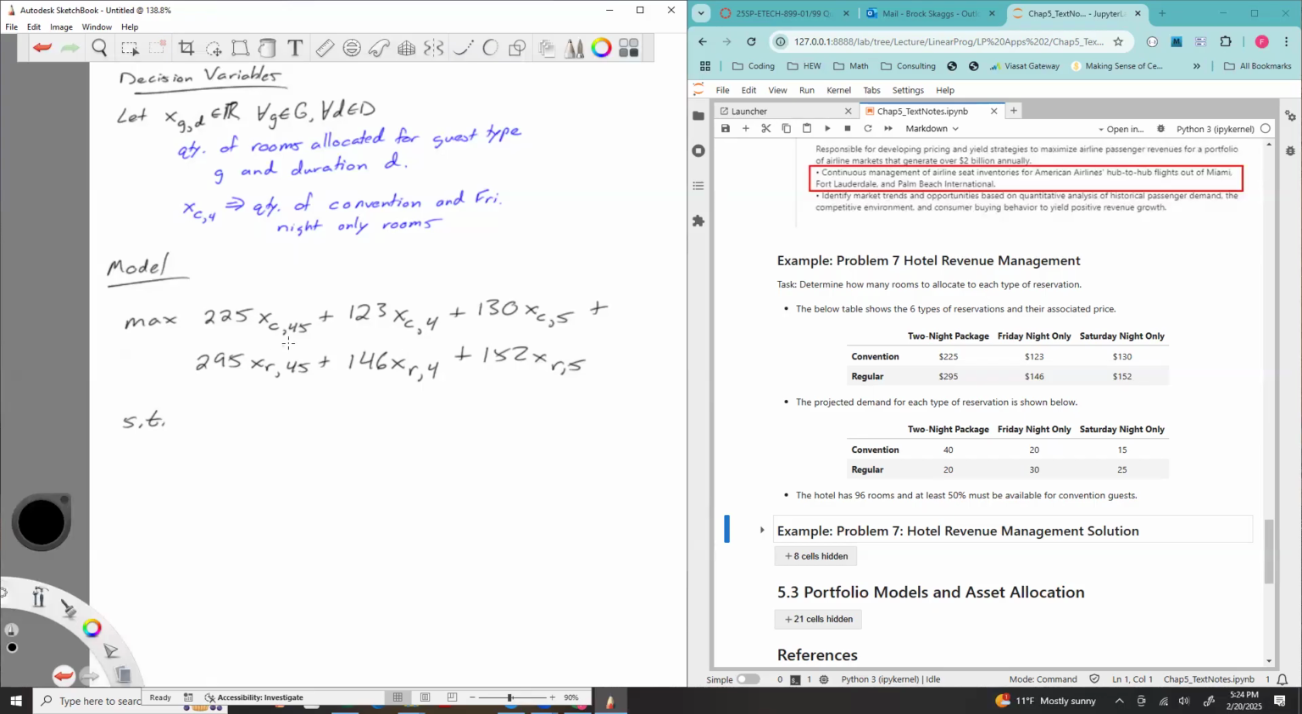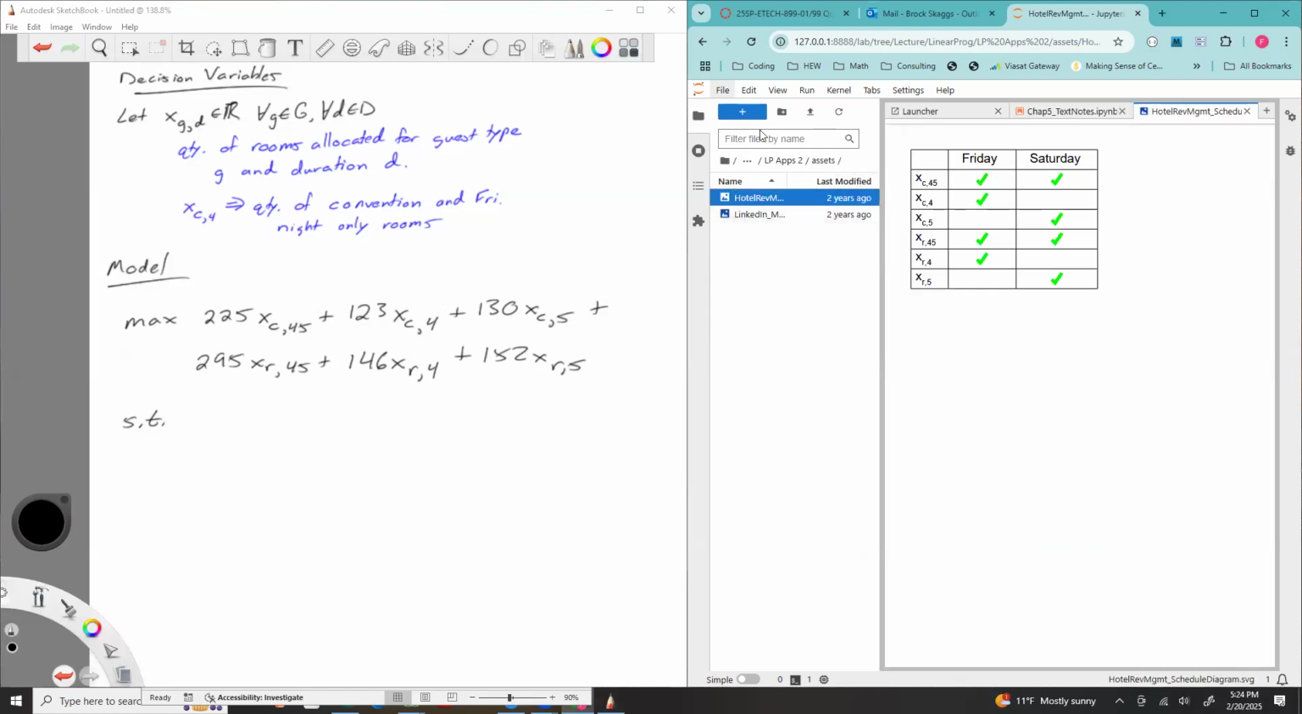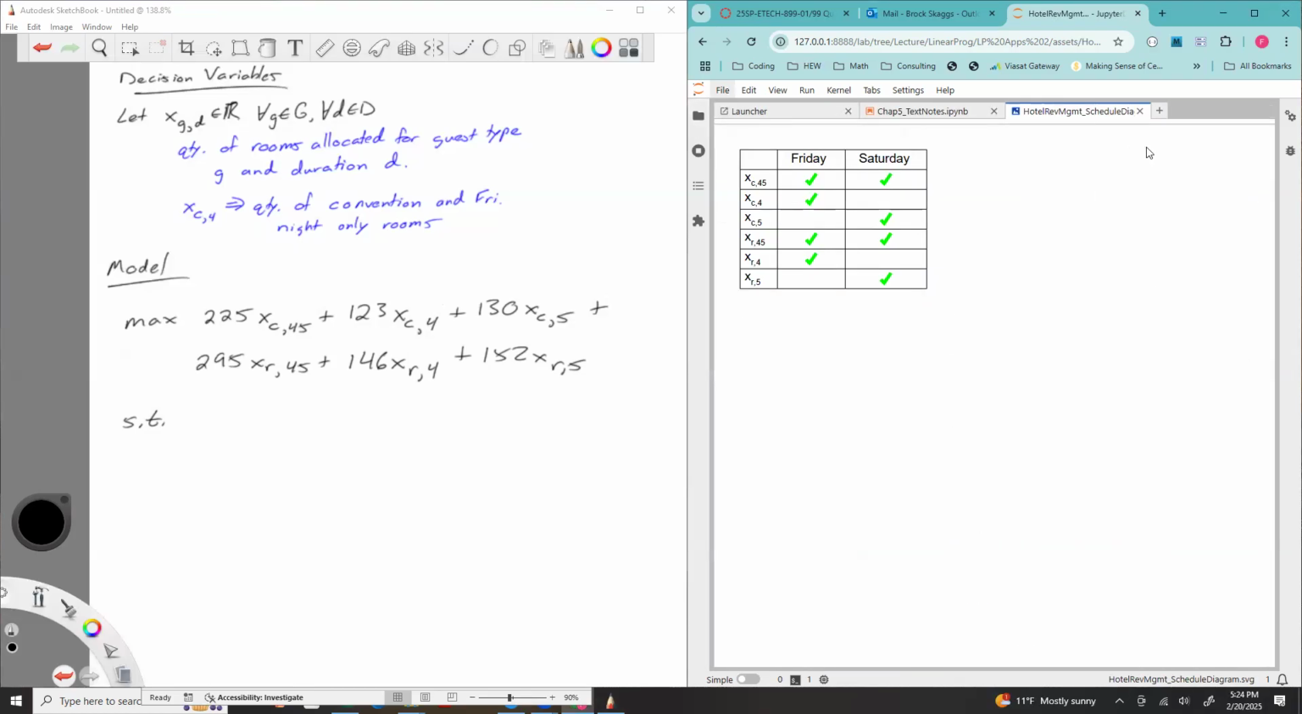So this is a case where a picture might help us a little bit. I think in the assets here, I've got this hotel revenue schedule diagram, is what I refer to this as. On the rows, I have every combination of guest type and duration, and in the columns, I have the given days.